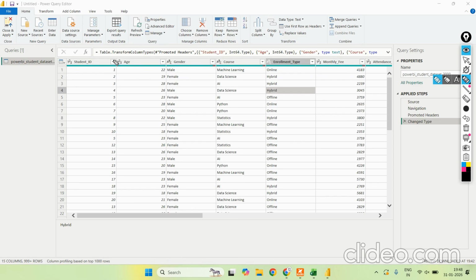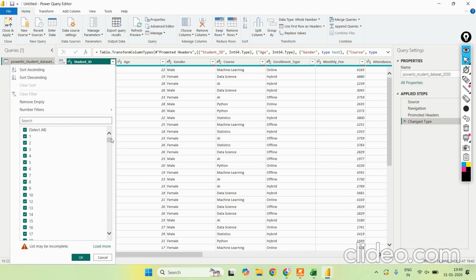So at first I am going to student ID and I am clicking on this option. Is there any null value present in student ID? It will be written as NULL. I can't see any NULL. So that means there is no null value present in student ID.